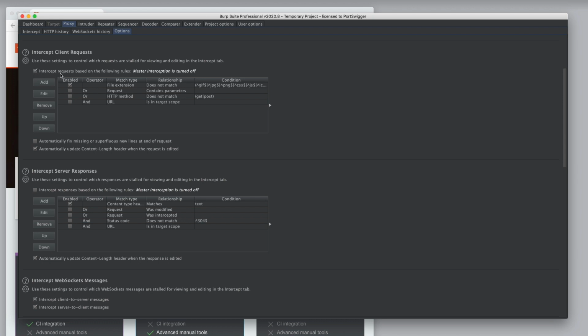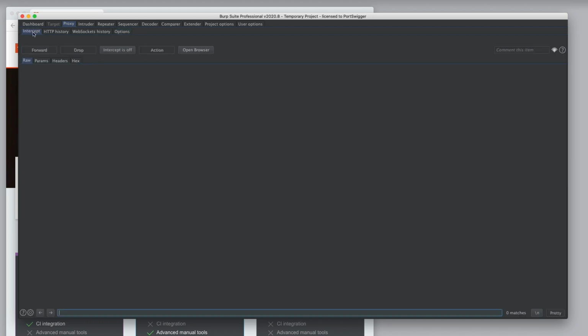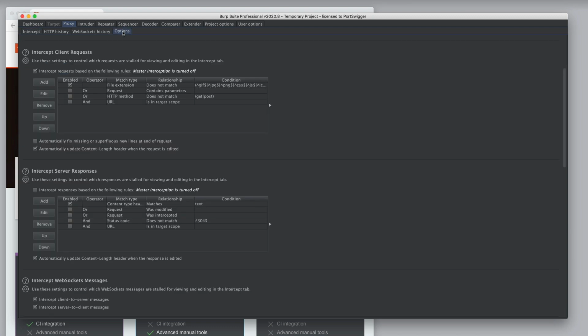So by default, requests are intercepted. By default, responses are not intercepted. And you also need to have your master interception toggle on, otherwise everything will get passed through automatically. You can define multiple rules to determine what gets intercepted. So each of these rules can be individually toggled to enable or disable it. So you can have rules set up that you might use from time to time. You don't have to have them enabled all the time.